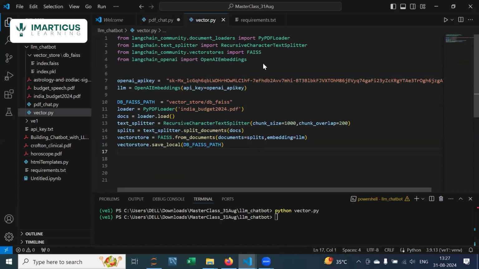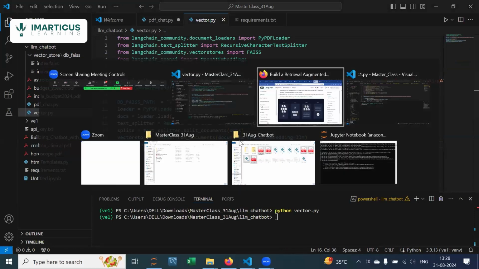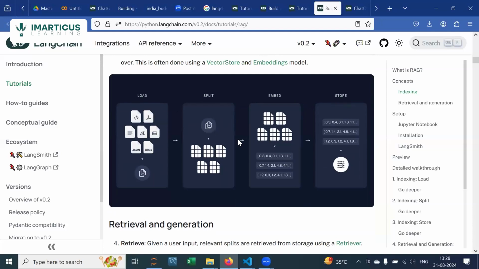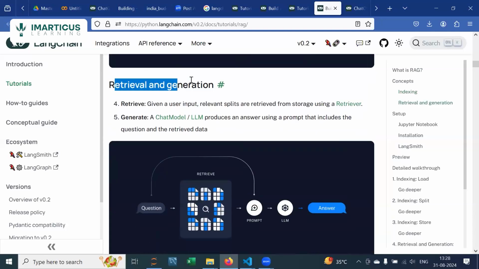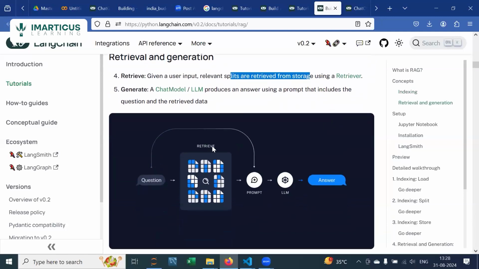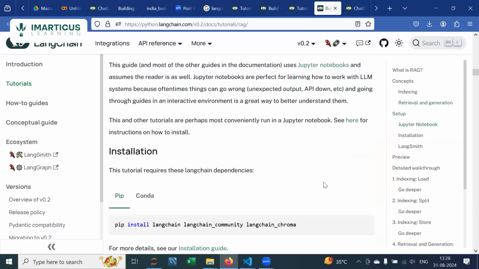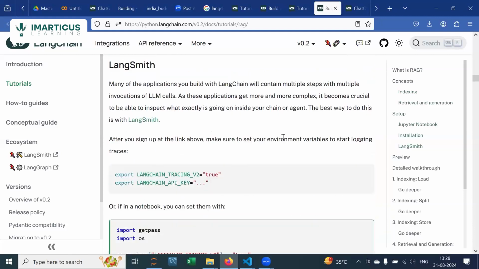Yes. Now, after this part, what is the next part? So loading, splitting, embedding, and storing is done. As far as RAG is concerned, given a user input, relevant splits are retrieved from storage using a retriever. This is where I've created the retriever object. So whatever the user question is, it is retrieving the desired information from the vector store, adding it to the prompt, passing it to the LLM, and then generating the output. All right. So this part we have already set up.